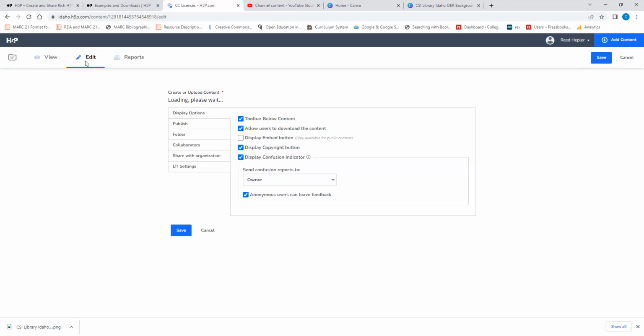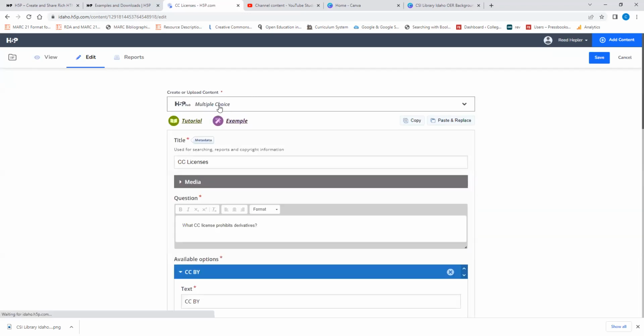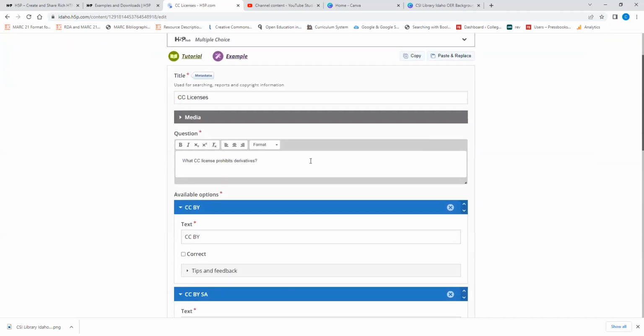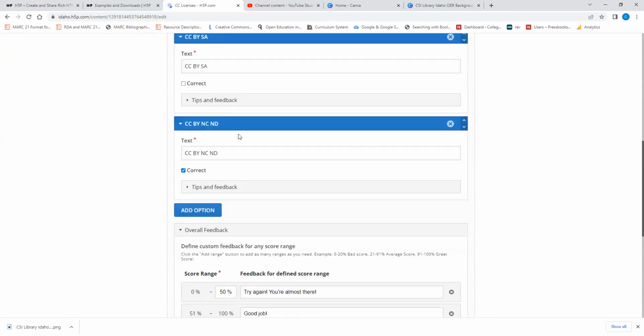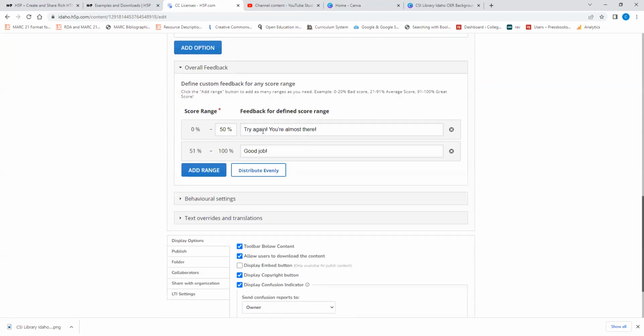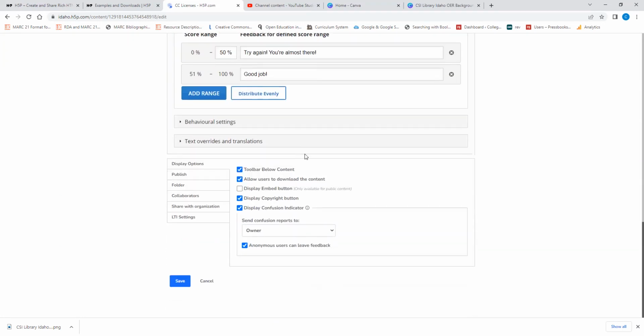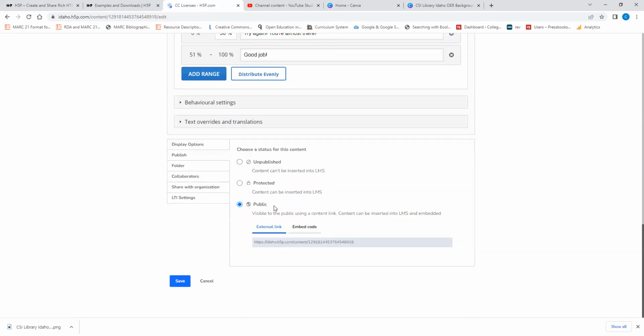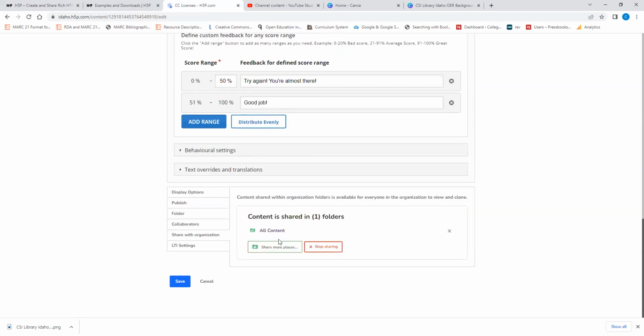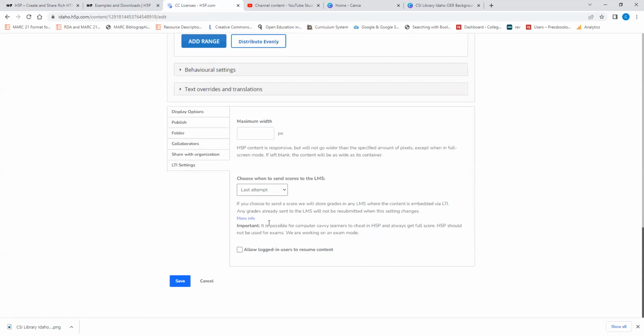This is how you create this. So this is a true or a multiple choice, excuse me, instance. You have the question, you can put an image on there. You have the different options, the correct option, the feedback that you want to do, publishing options, whether or not you want to share it with the organization, score sending to the LMS.